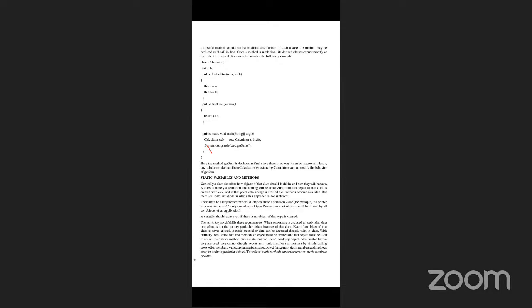Then I took one function as final. What is that function name? getSum. What am I doing in it? Return a plus b. I am just adding two numbers and returning the result to the main method where it got called. In the main method, I constructed an object for it, calc, and created memory. I'm passing the arguments because a constructor with arguments has been declared in the class, so I'm passing two variables. Then I'm invoking the method getSum and printing whatever has been returned to me.